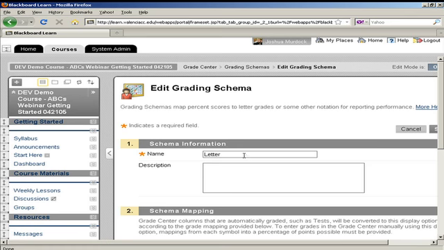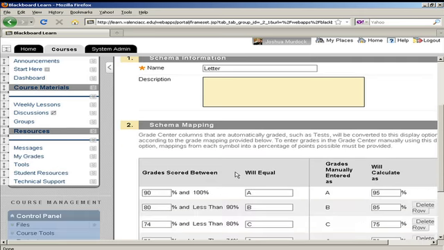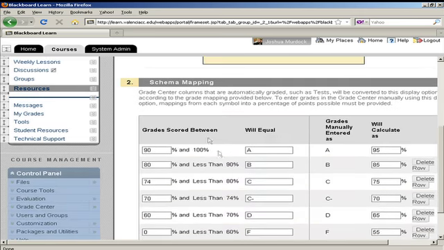You could change the name if you'd like, or just leave it as a letter grade, whatever the best way. If you're using multiple schemas, I would suggest naming them more than just letter. I would name them something else afterwards to be able to easily identify those. Now here is where you see the letter schema map and choosing what's between what. Now as you notice, I've already created most of these. The 90% to 100% equals an A.